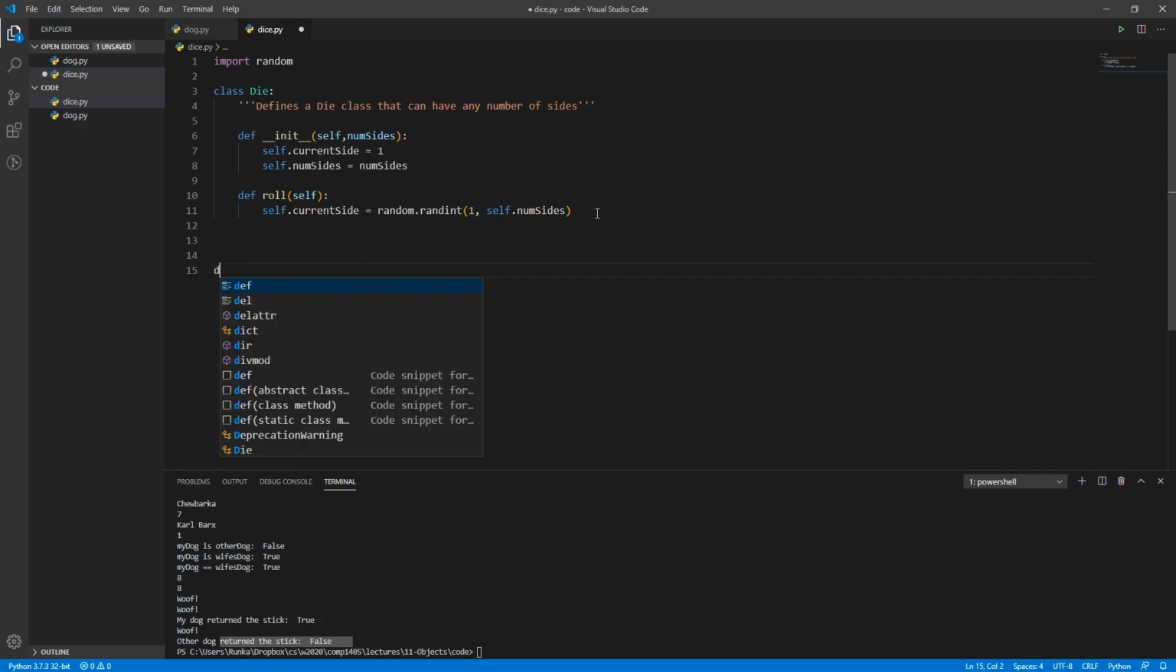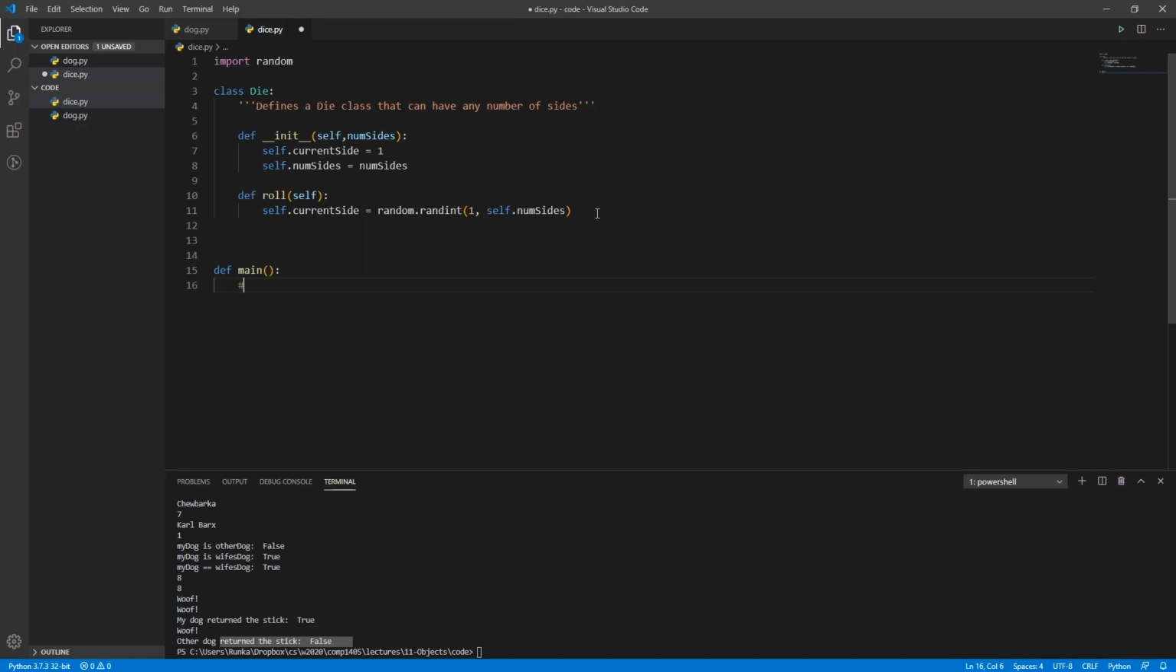So let's go down to main and use this. So def main, we're going to start by making a new 6-sided dice. So make a new 6-sided die. And to do that, we'll say die equals, and then we'll call this class. So capital D-I-E, and we'll pass in the number of sides we want, so 6. So die = Die(6), and then let's roll it and report it.